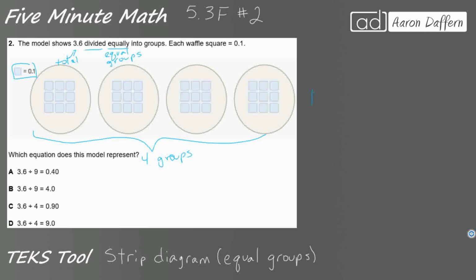And we're going to start with a total here. And I'm going to have my total be just a line across the top. Sometimes we want it to be a bar. Sometimes we want it to be a line like this. And so 3.6 or 3 6/10, that is our total. And it looks like we've got four groups. And so I'm just going to draw a bar across here. And I'm going to cut this into four equal groups.